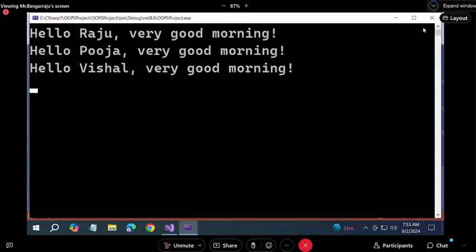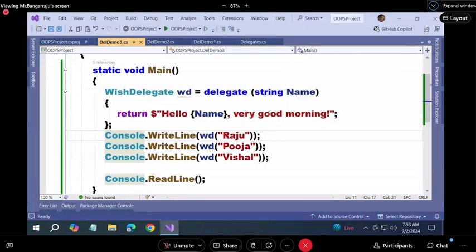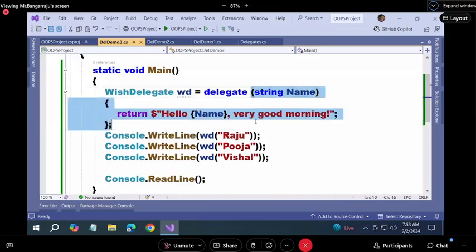Are you clear or not? So this is what we call anonymous methods. Are you clear on what I'm telling you? It has only a delegate keyword with parameters and name.